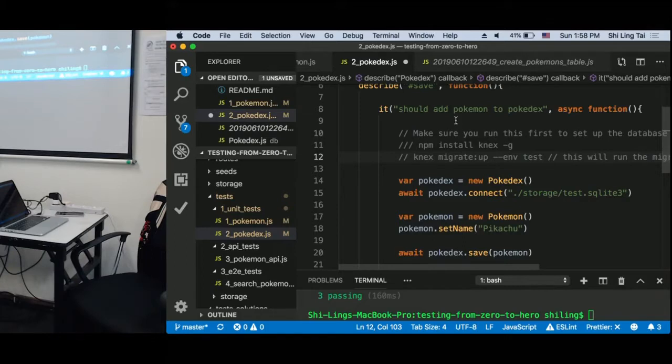Unable to open database. So going back to your test, I think change it to one ./. Yeah, because you're running it at the root. That's why. Okay, so if you get this error, insert into, you need to run the migration and change the environment to test. So run that. So it's already up to date. Can you run your test again?